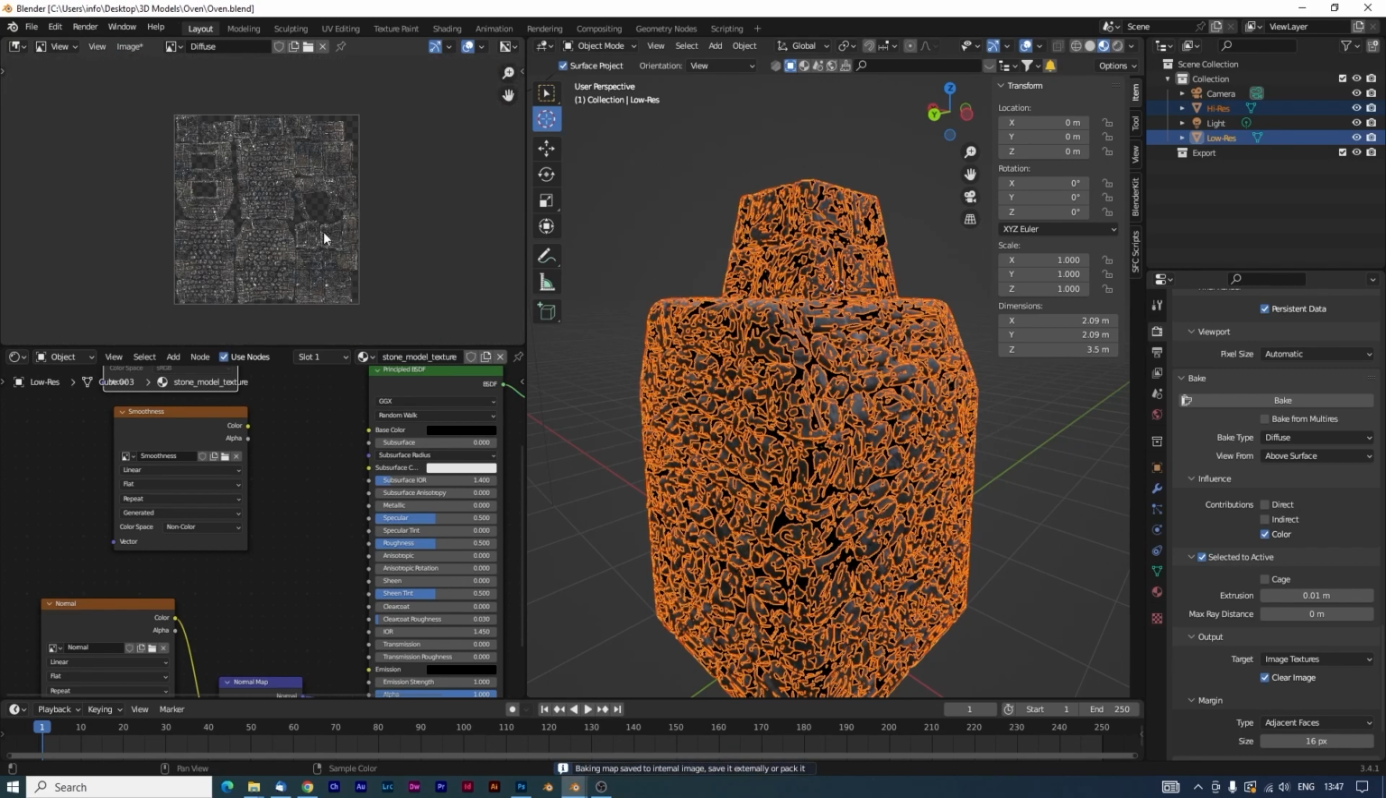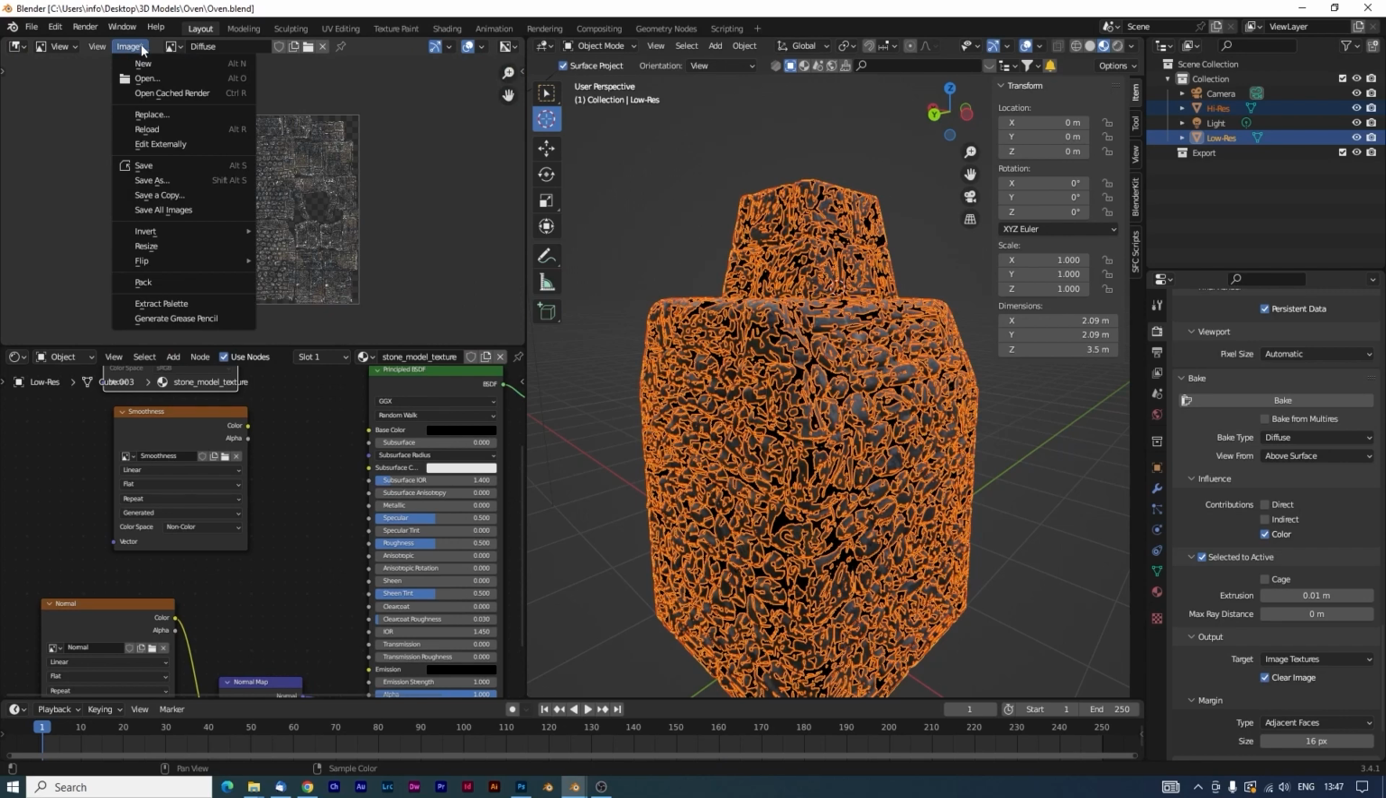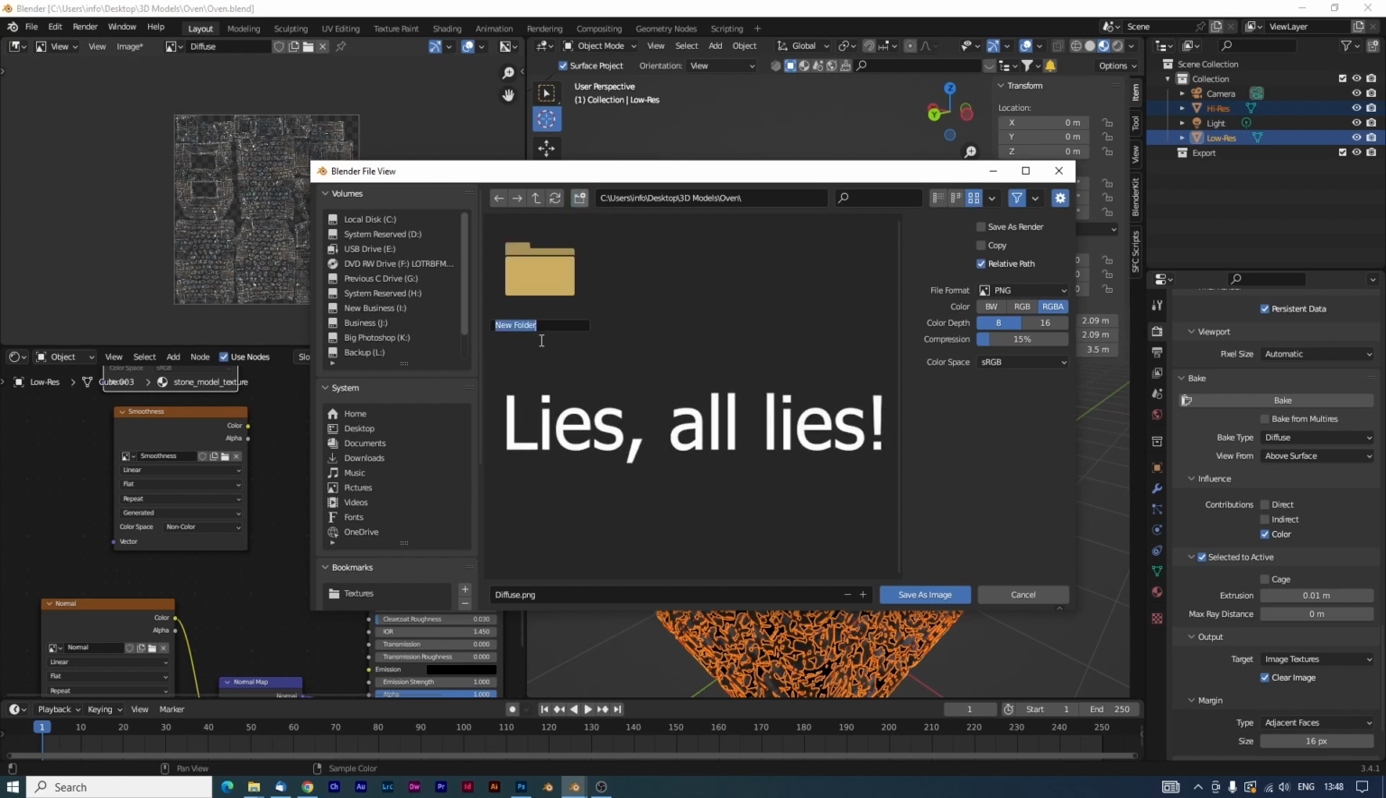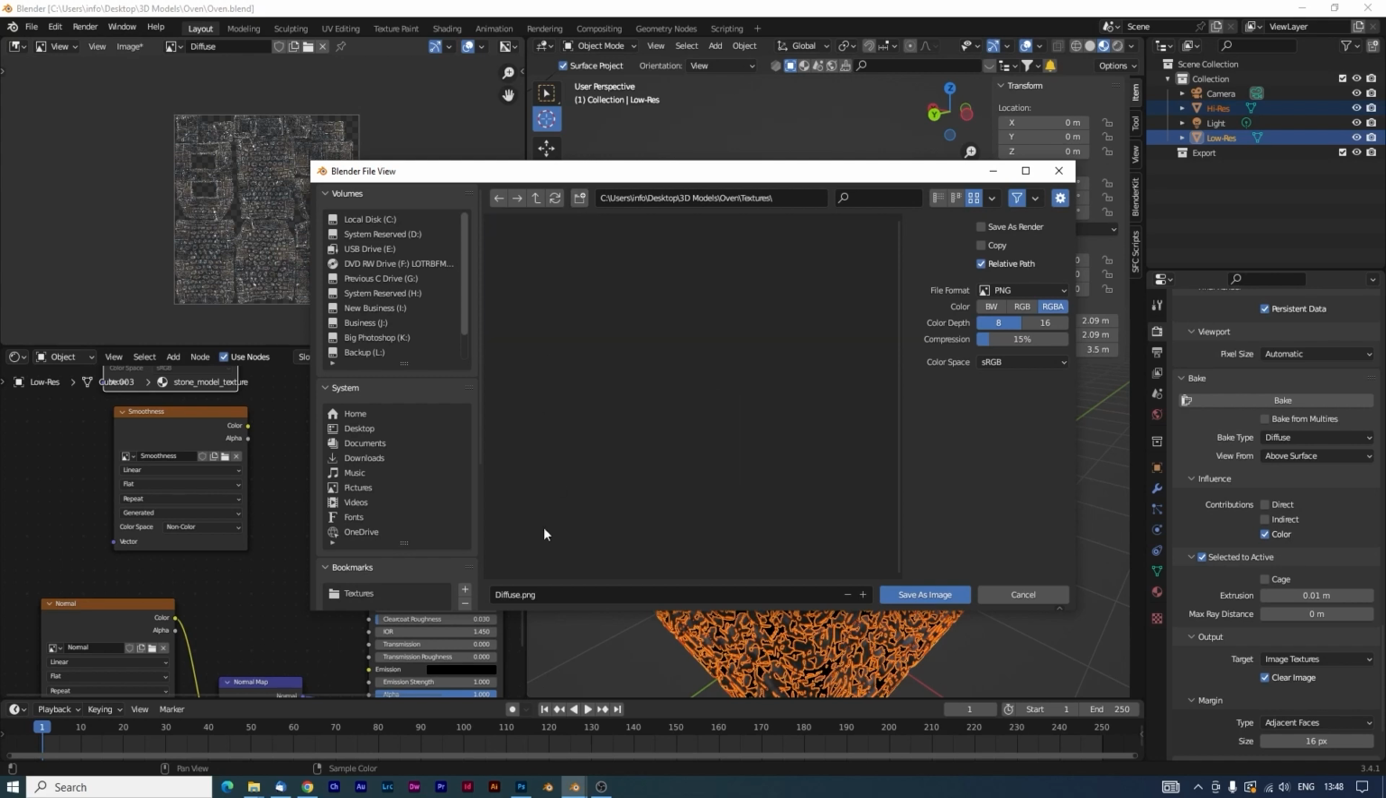Our texture is now baked. So first things first, go to image up here. So image, save as, and I think maybe just to be organized, because I am very organized, I'm going to create a folder, call it something like textures, go into that folder, making sure that my texture file is appropriately named, click save as image.